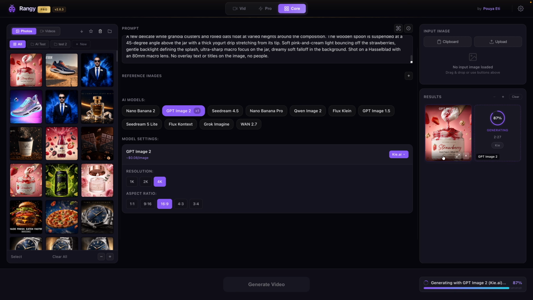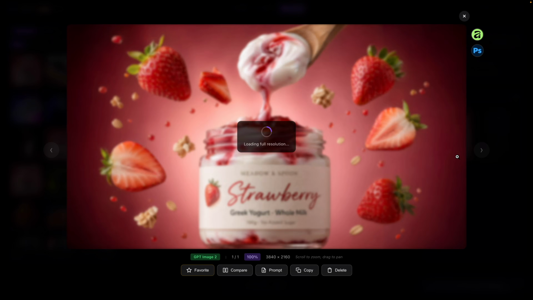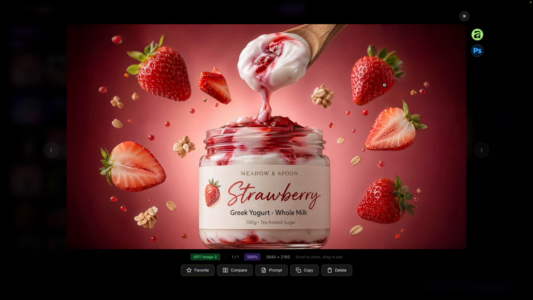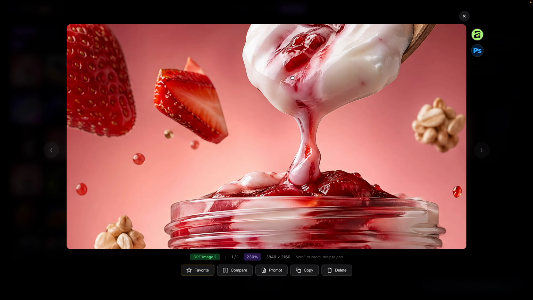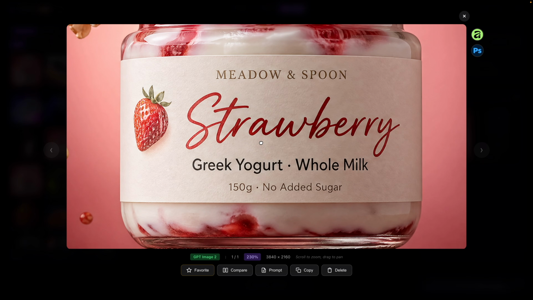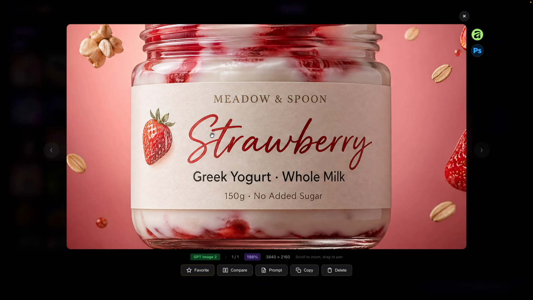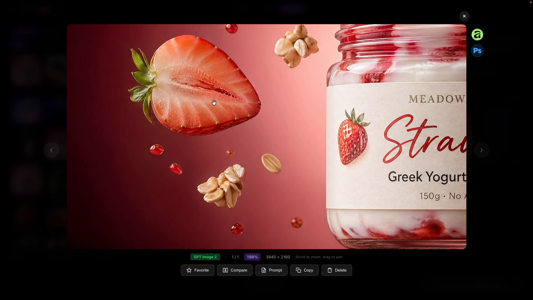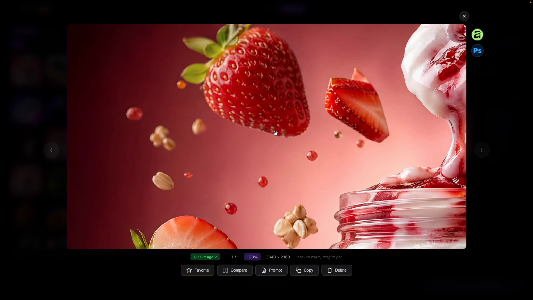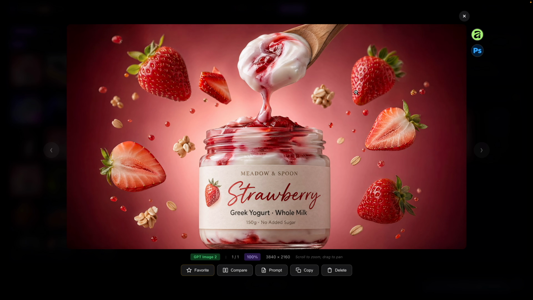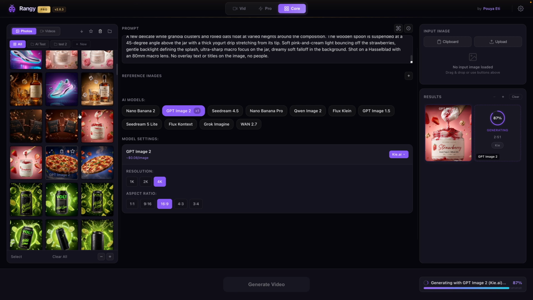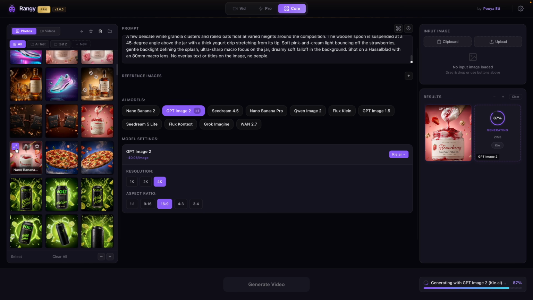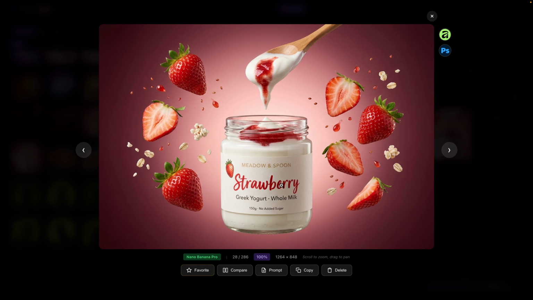Now here on the right side, we have the result tab. You can click on full screen to see the image in full screen. And let's zoom in, you can see all the details. And you can see how great is the quality of this image generated. Nano Banana Pro was nowhere near this. I'm going to just quickly show you the example that I used to create Nano Banana Pro. Let's compare them together. This is made with Nano Banana Pro.